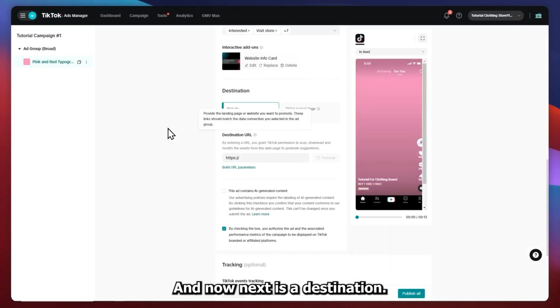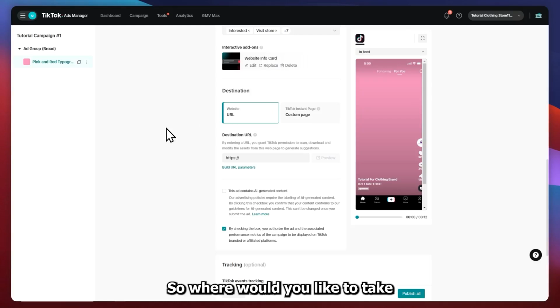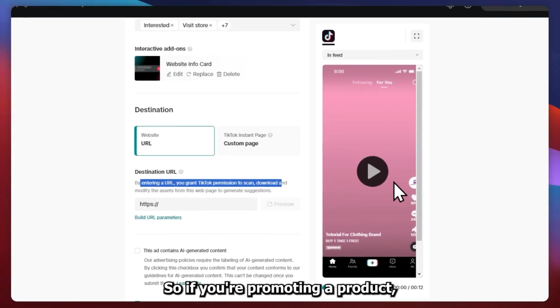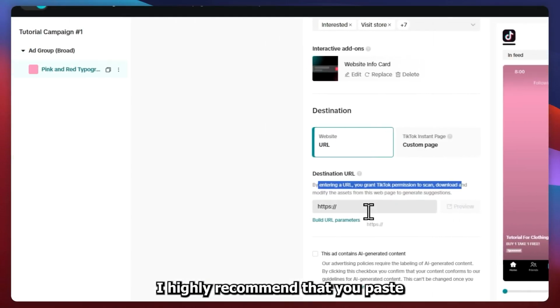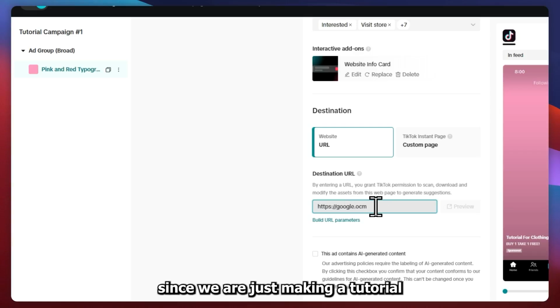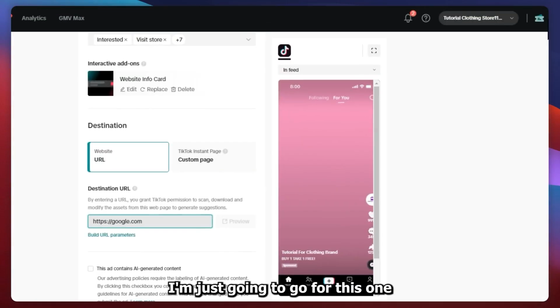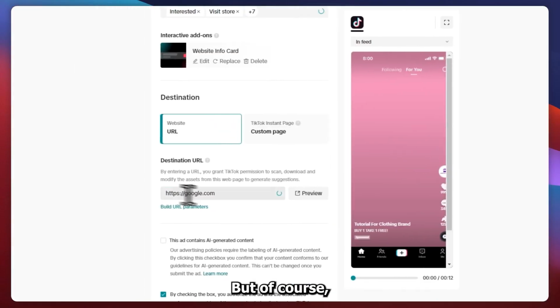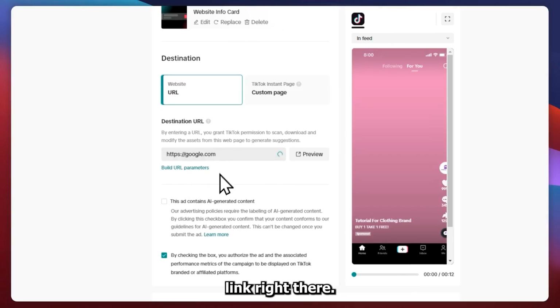And now next is the destination. So where would you like to take your customers? So when they are interested or interact with your ads, where would you like to take them? So just enter your URL right here. So if you're promoting a product, I highly recommend that you paste the URL for the product page of your product right here. So in my case, I'll just go for a sample one. Since we are just making a tutorial right here, I'm just gonna go for this one right here. But of course, you wanna paste your own product link right there.